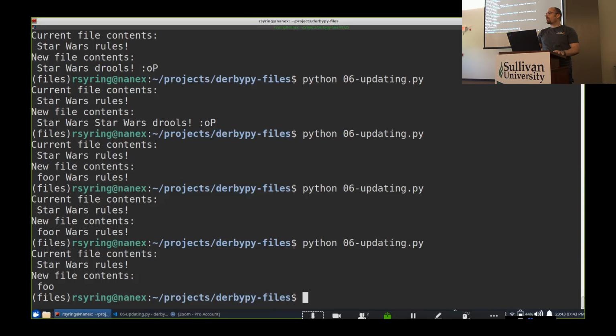Does that have to be done manually, or is there like a helper for that? Oh, I'm sure there's helpers. I'm not aware of where they are.